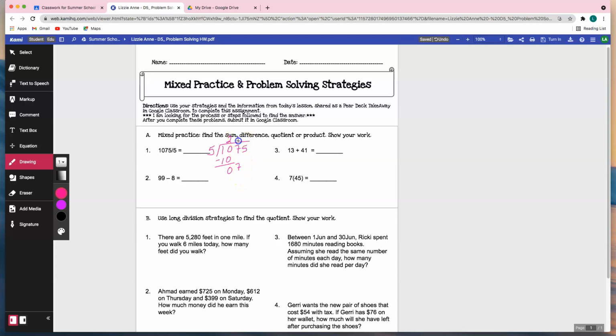I can take one group of 5 out of 7 because 1 times 5 is 5. 7 minus 5 is 2, so I would have 2 left over. I'll bring down that last 5, and I can take 5 groups of 5 out of 25. Because 5 times 5 is 25, I subtract, and so my quotient is 215, right? So this would be one way of doing your work directly in the Kami document.